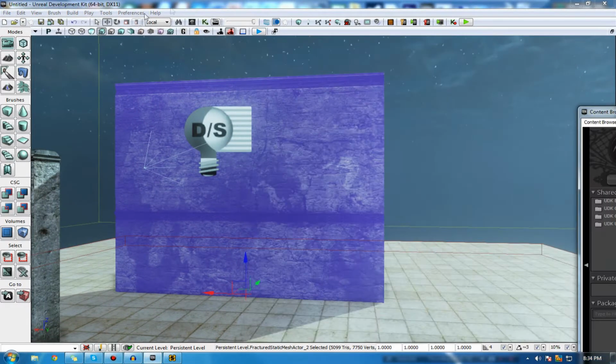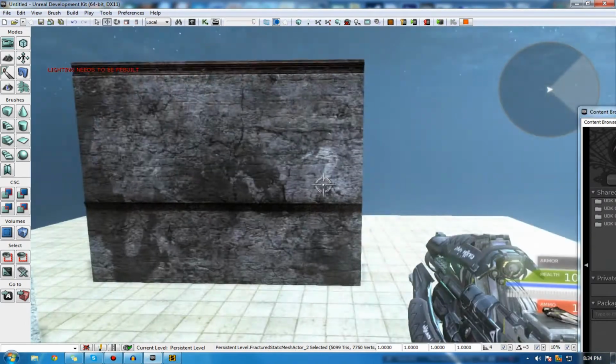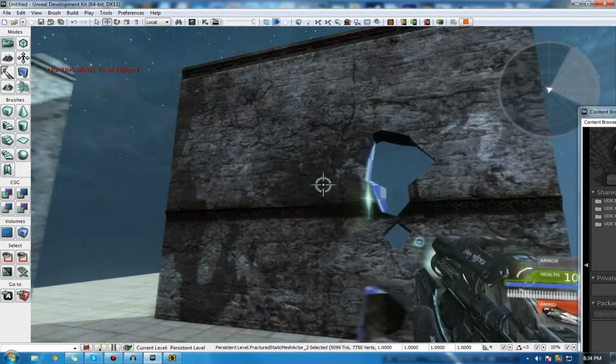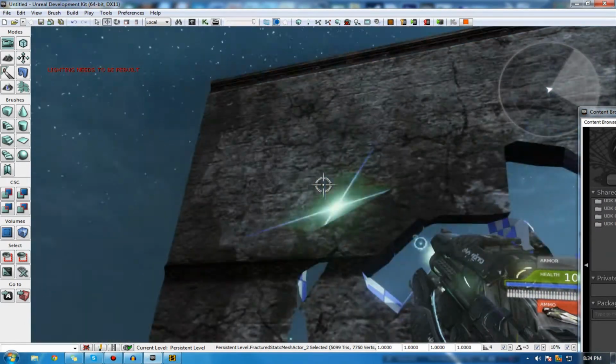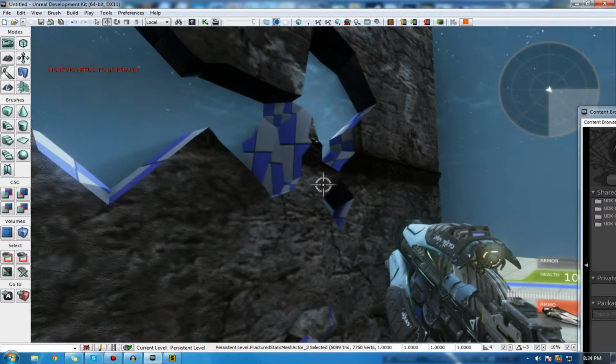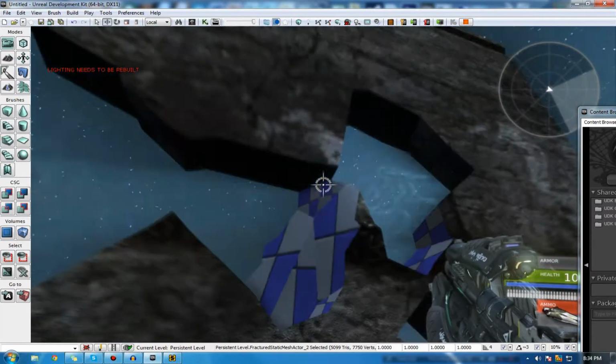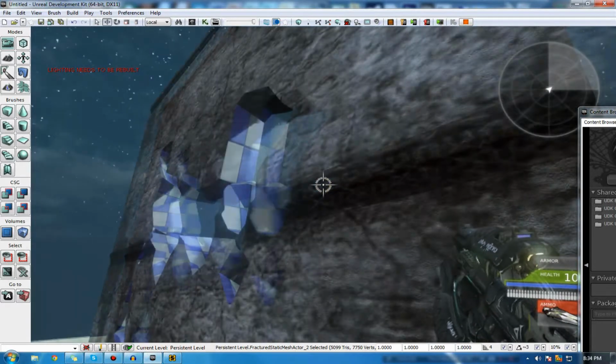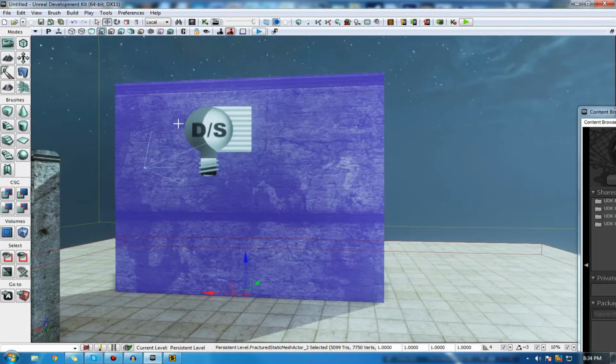But anyway, if we press play, we should be able to shoot this object now, and it will fall into different pieces. However, that's not very pretty. As you can see, we've got that default material on the inside. There's no effects and stuff like that. So let's add some explosions and materials on the inside.